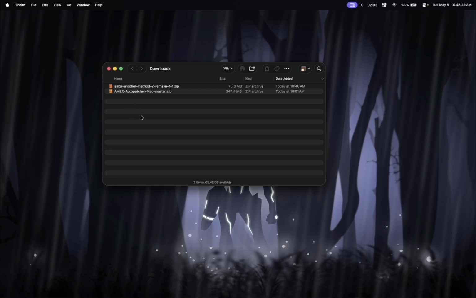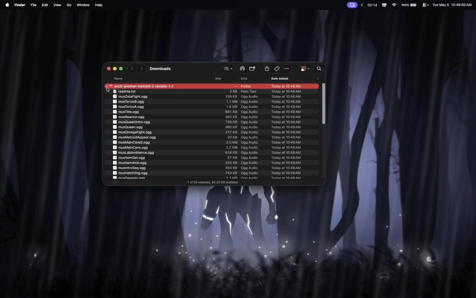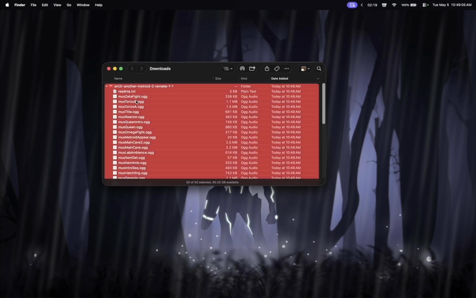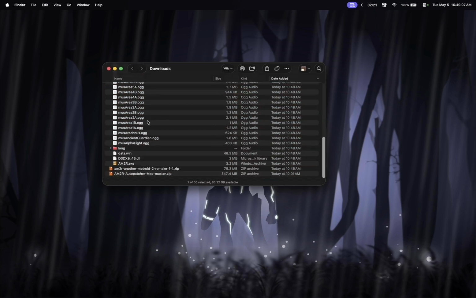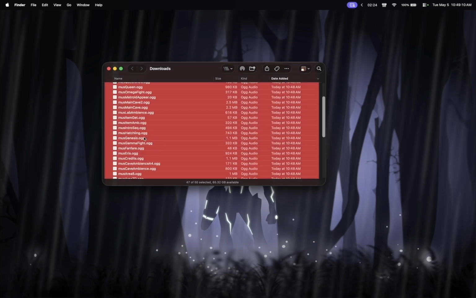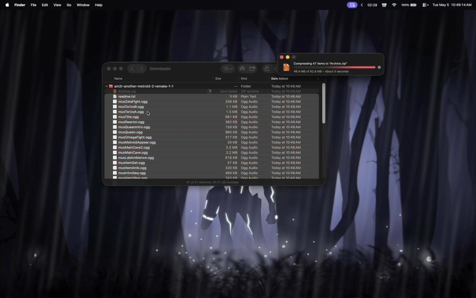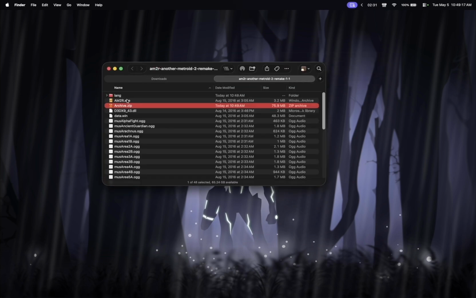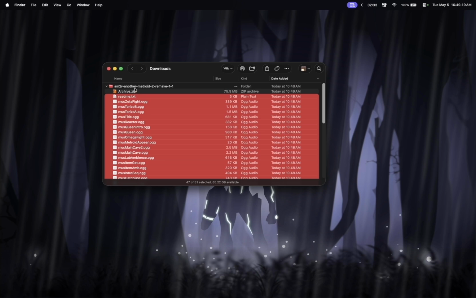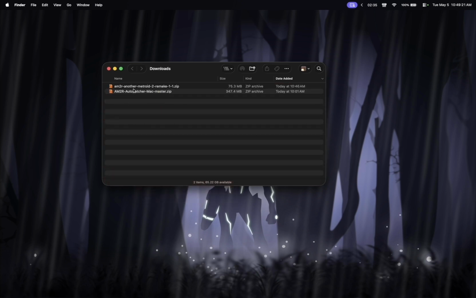If your browser automatically unzips stuff for you, you don't need to worry about the auto patcher, but if you have the game unzipped, that's an issue because you need the zip file for the auto patcher to work. So all you have to do is select everything inside this folder here, and then you can click compress, and that will get it all set back up the way that you need it. So I will close that and get rid of that.